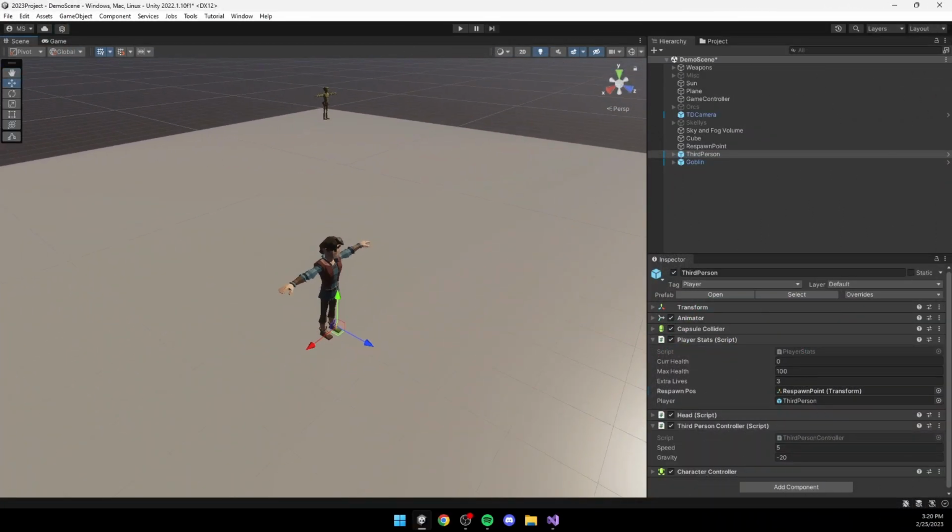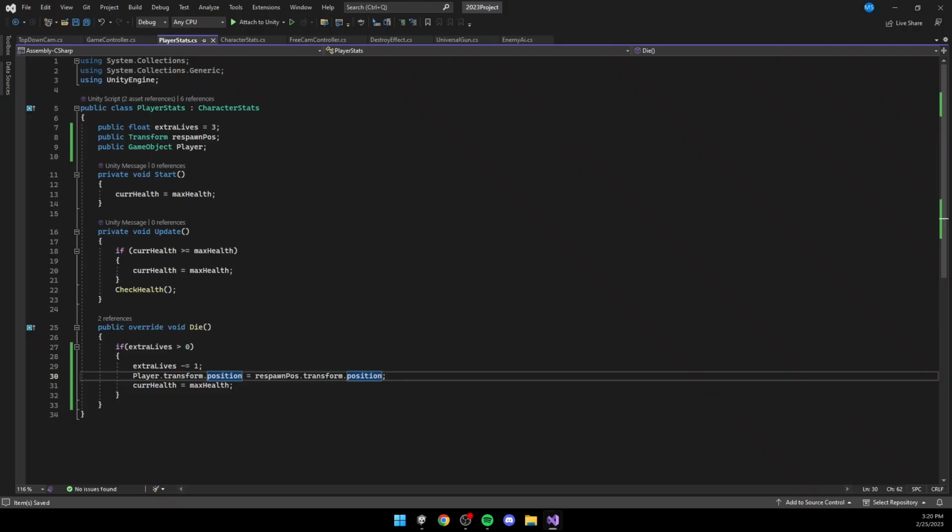All we had to do was go to our player stats and update a couple lines inside of here. We added a new variable for the respawn position, so this will be where the player goes once he respawns, and for the actual game object of the player.